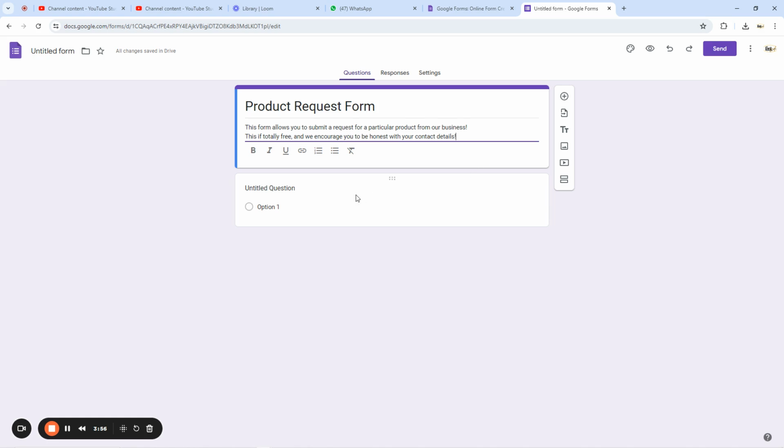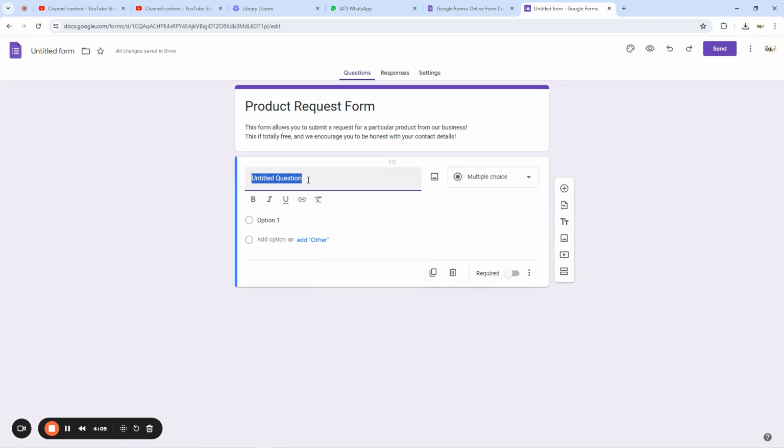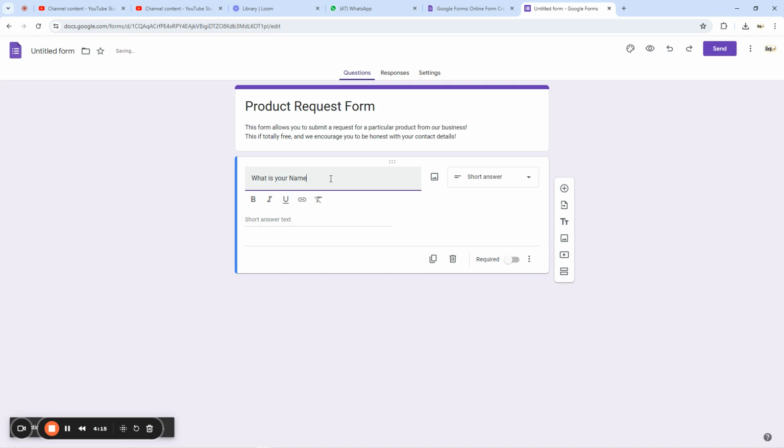In order to do that, you come down to this bottom. This is where you can enter those details, and you can see this is movable. You can actually drag it up and down. So the first question we want to do is ask them to tell us their name. So we say, okay, what is your name? Now what kind of response are we expecting? Of course, it's going to be a short response.